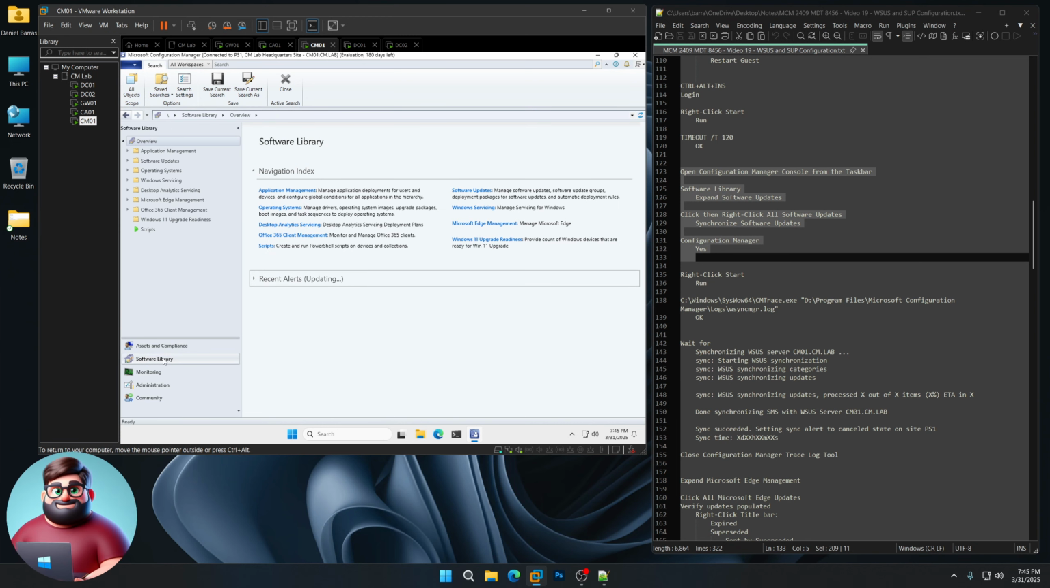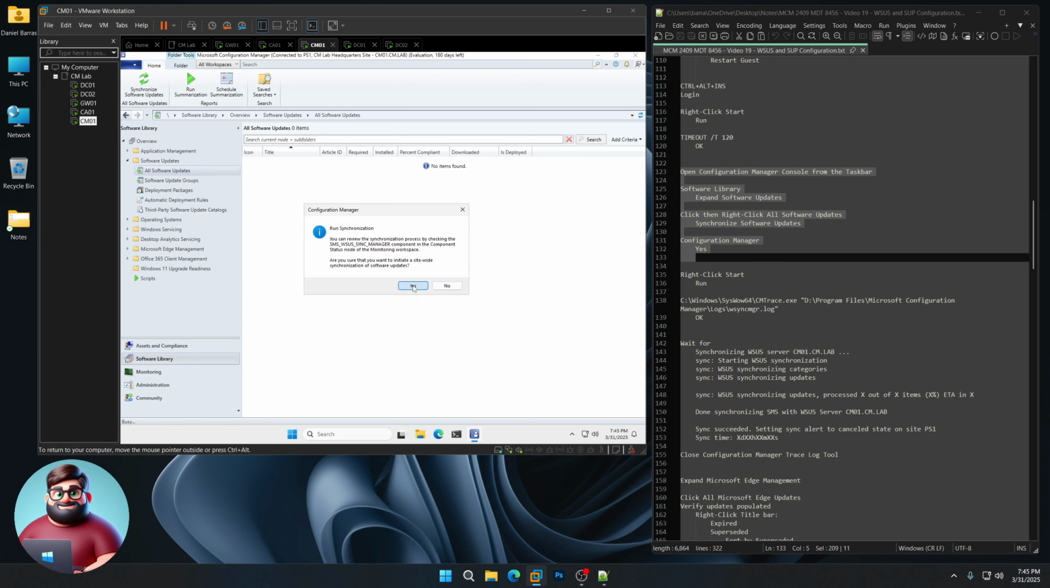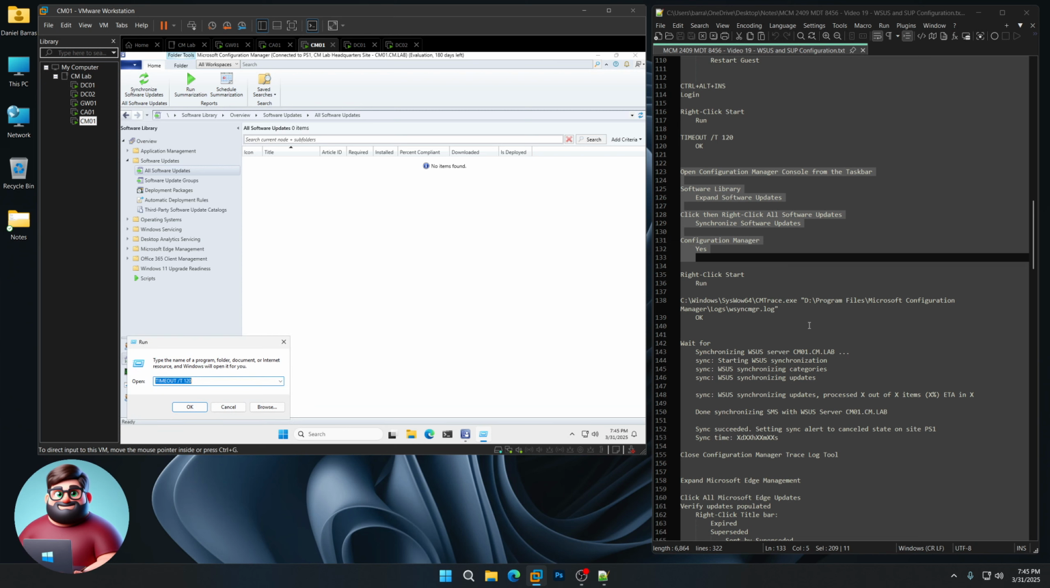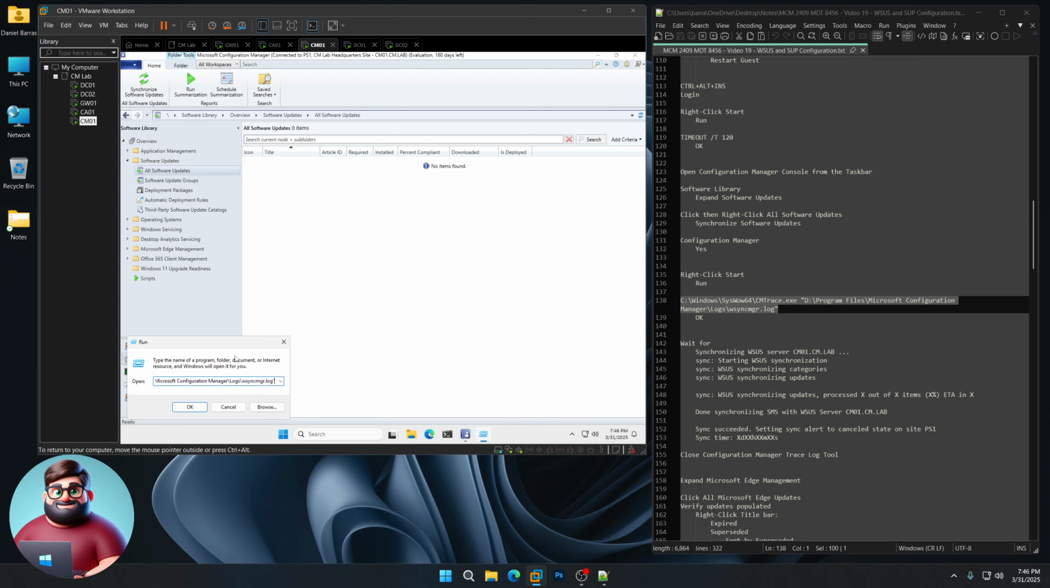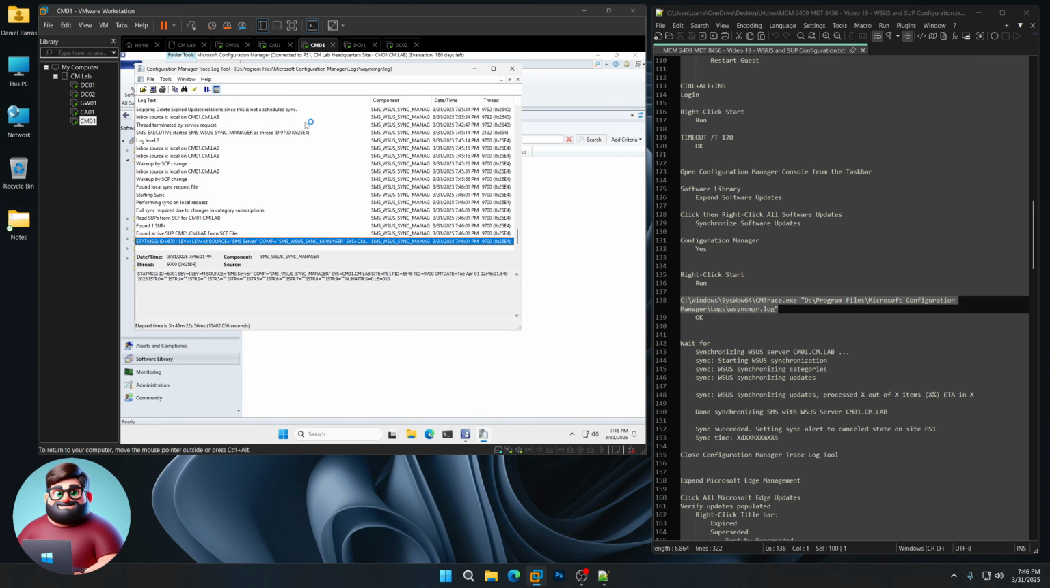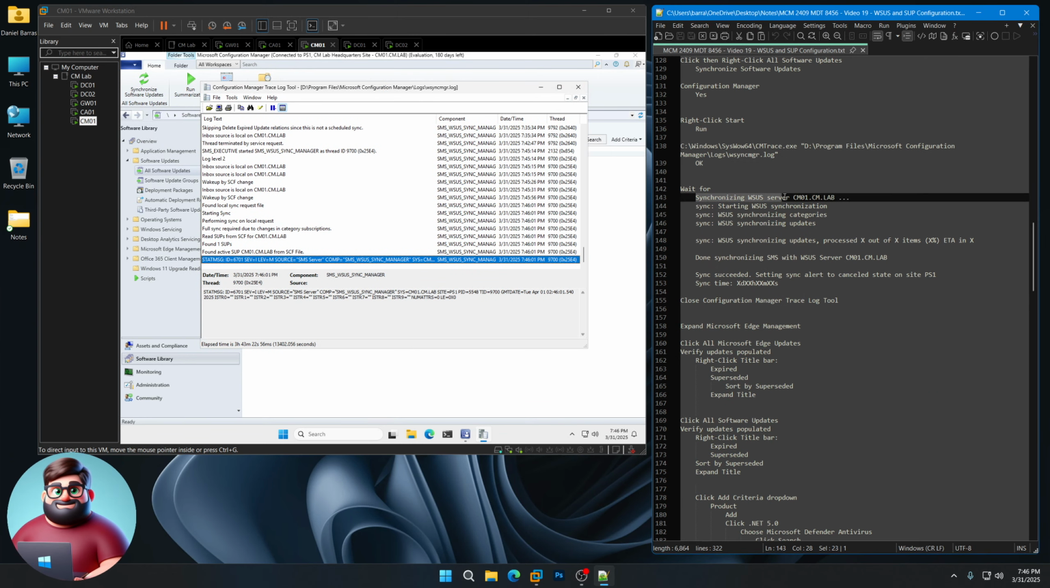We're going to go to Software Library, expand Software Updates. We're going to right-click on All Software Updates. Click Synchronize Software Updates. Click Yes. Then we're going to look at our log, same one, our WSync Manager log. Okay, so copy that, paste, OK. And give that a few moments. What we're waiting on is synchronizing WSUS server, starting WSUS synchronization, WSUS synchronizing categories, then WSUS synchronizing updates. Okay, we're going to see our updates synchronizing.